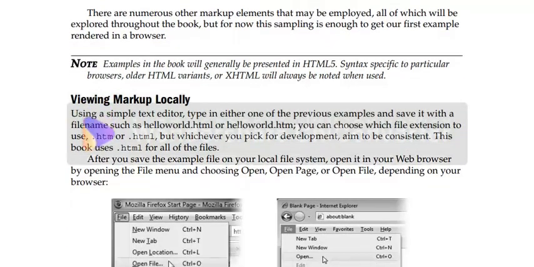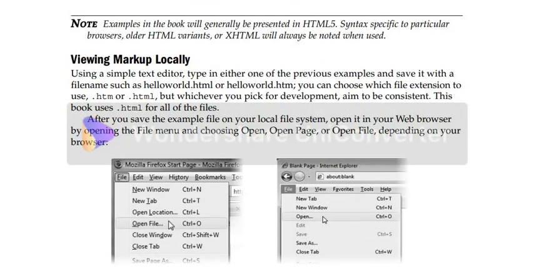Note: examples in the book will generally be presented in HTML. Syntax specific to particular browsers, older HTML variants, or XHTML will always be noted when used. Viewing markup locally. Using a simple text editor, type in either one of the previous examples and save it with a file name such as helloworld.html or helloworld.htm. You can choose which file extension to use, .htm or .html, but whichever you pick for development, aim to be consistent. This book uses .html.